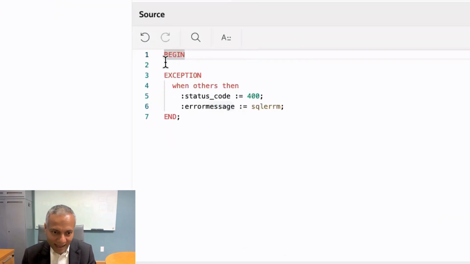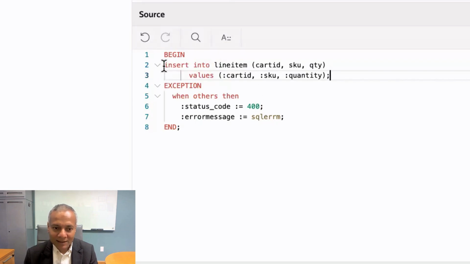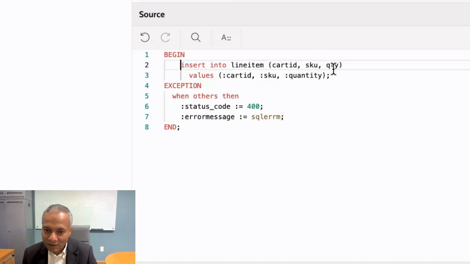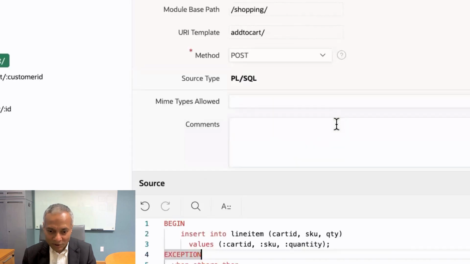So now let's add the little bit of SQL that we need. So now here is actually kind of an interesting situation here. What if you are adding a new item? Obviously, you're going to do an insert, right? So here is our insert statement. So that sounds pretty good. We're inserting into line item cart ID, SKU, and quantity, and we will need the cart ID, SKU, and quantity as parameters into the web service.